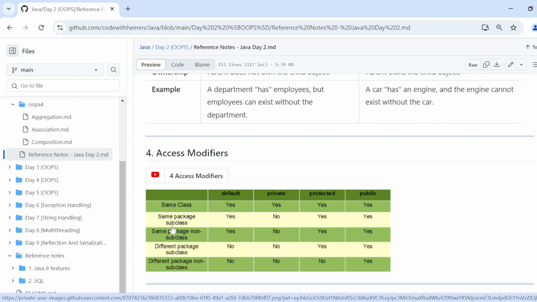the same class. Second is same package subclass, means within the same package but in a subclass, using inheritance within a package you want to access properties of a class in another class. Same package non-subclass means using association you want to access one class's properties in another class, but both classes are in the same package. Then different package subclass means in another package you want to access properties and functionality of a class but using inheritance. And the last one is different package non-subclass, means in a different package you want to use association.